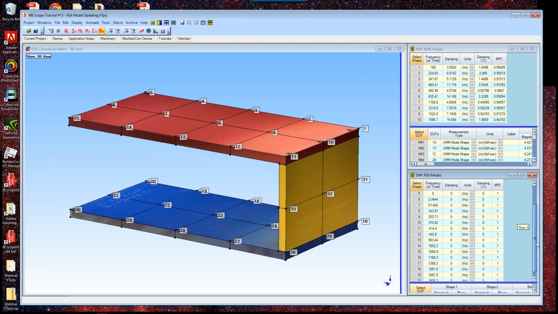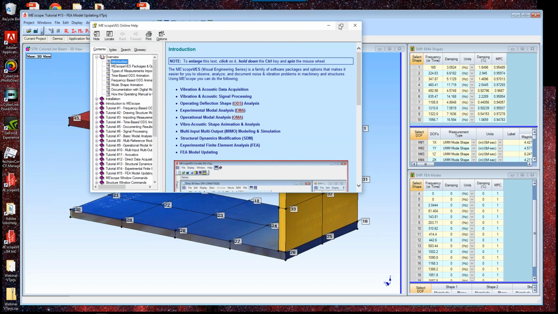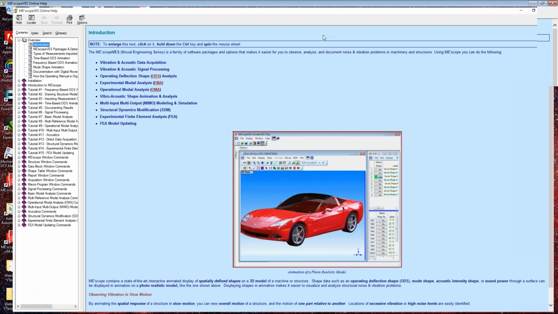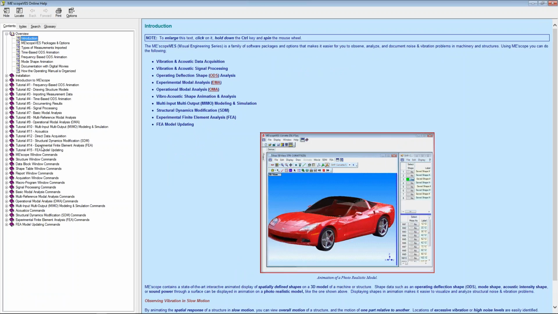These were calculated using tutorial number 14 in the help and manual. Let's go back and look at that for a minute. So here is the help. Let me make this large, and we'll just go over here and look at tutorial 14. This is called experimental finite element analysis.